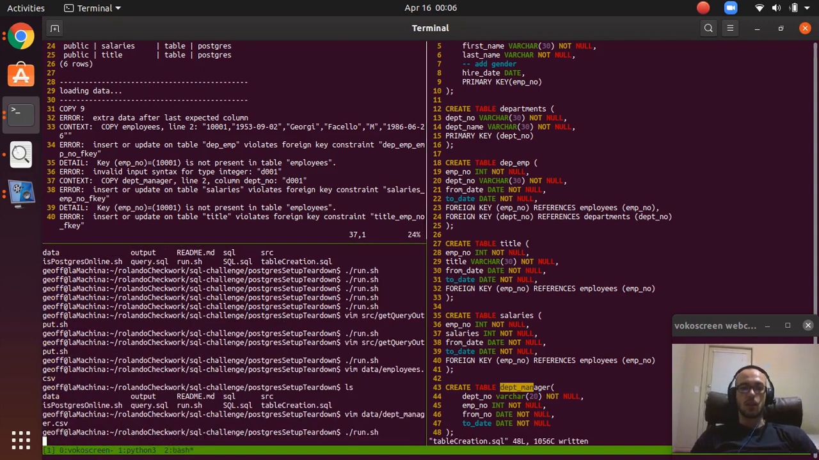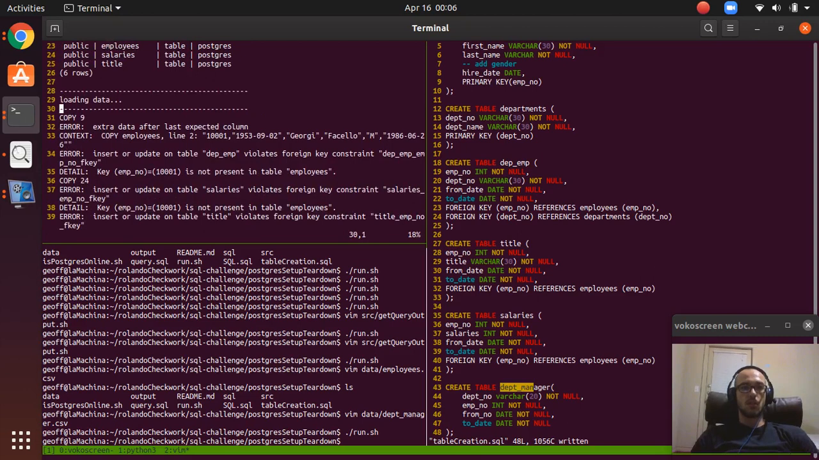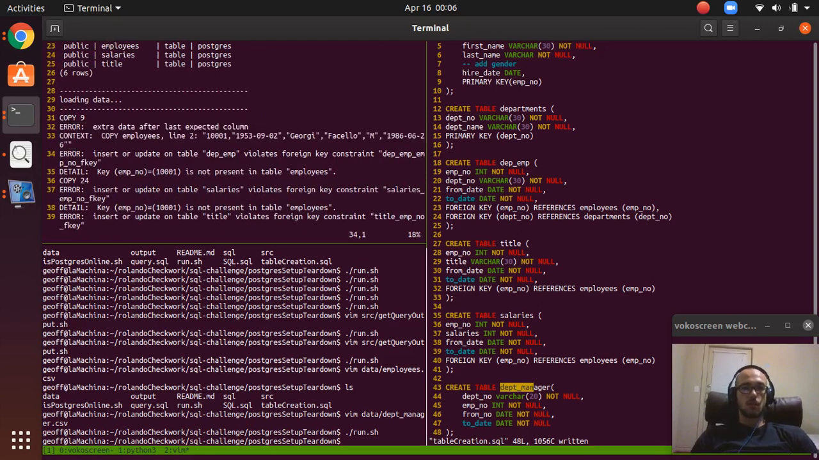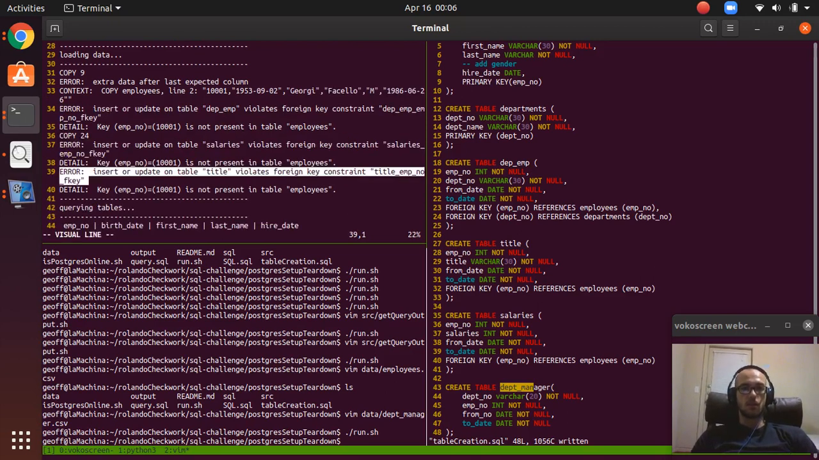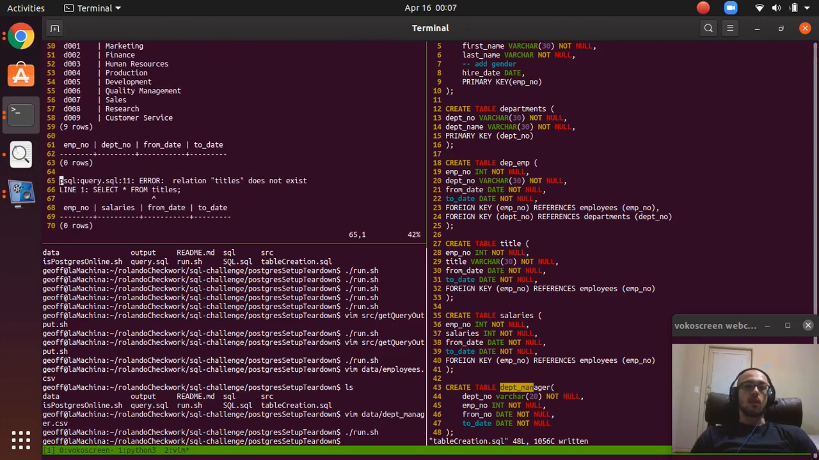Let's run it again. Let's check the output. This is the error with gender. Foreign key constraint, not sure about that. Insert or update on table size violates foreign key constraint. I'm not sure about that one.